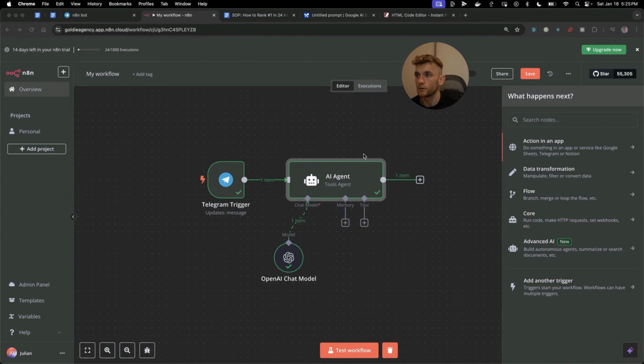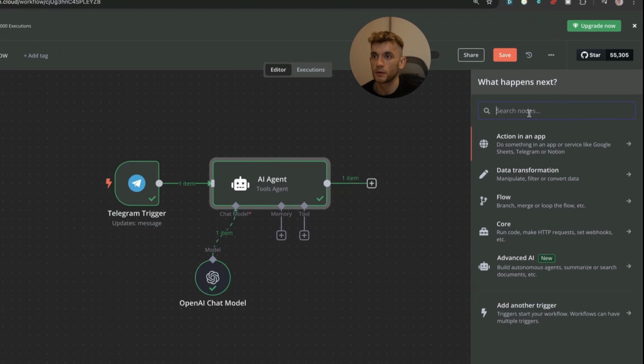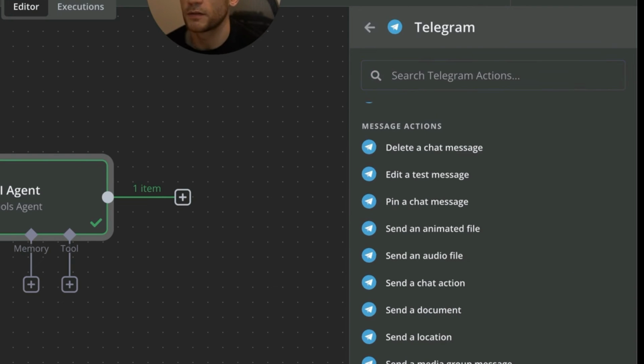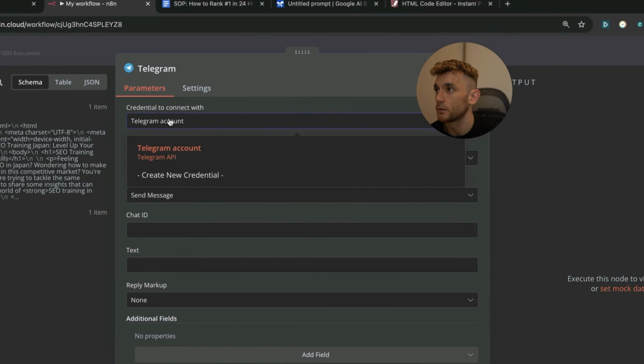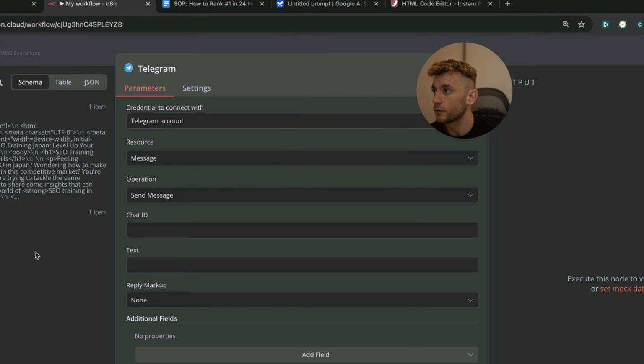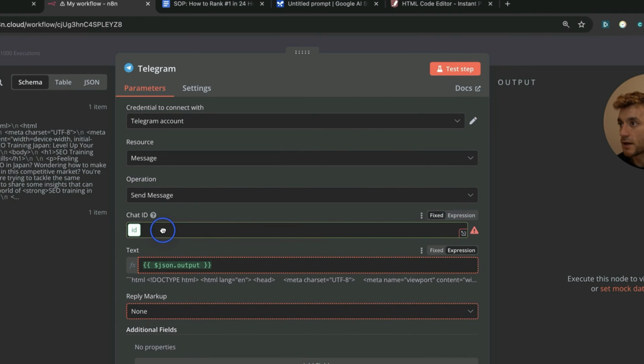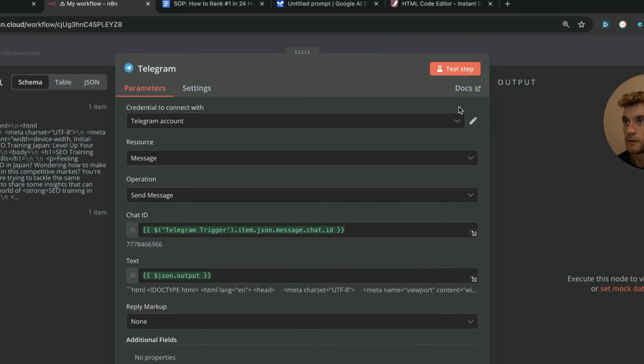Beautiful. Now, if you want it to return custom responses back to you, we can type in Telegram, then we can send a text message. We'll use our Telegram that we connected before. We'll take the output from the previous workflow. We'll grab the chat ID like so as well. And let's just make sure that works.